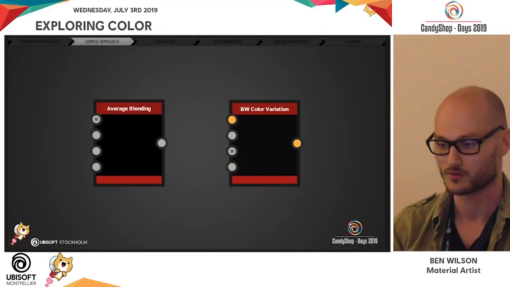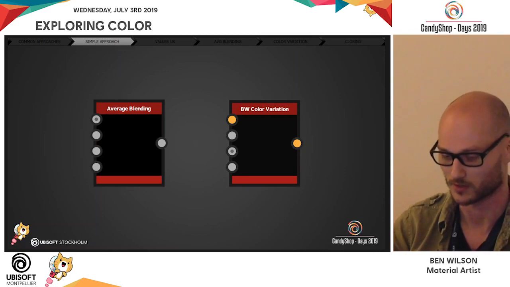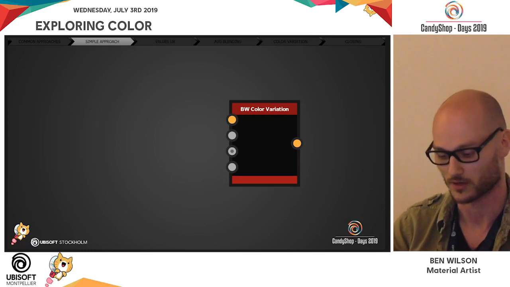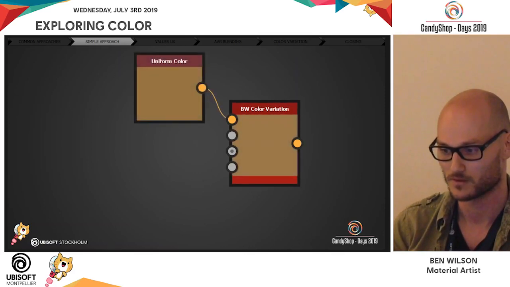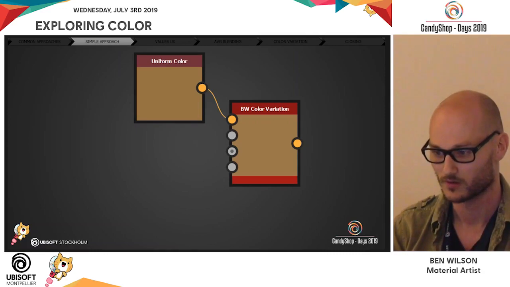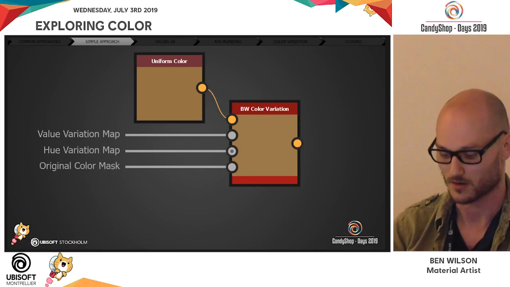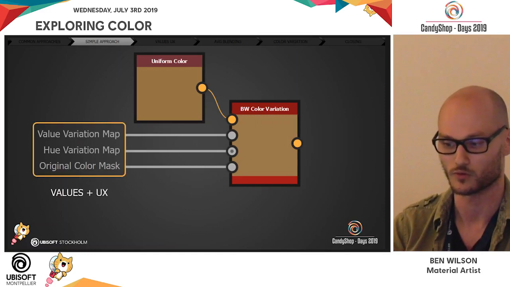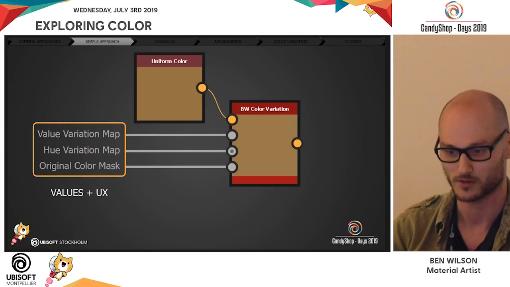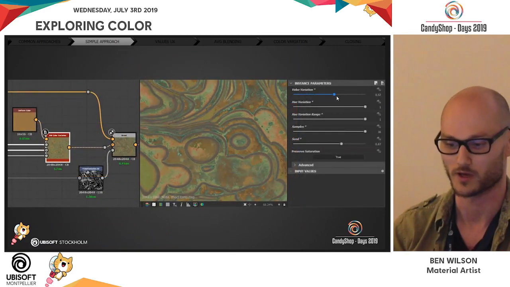As I explored this topic, it's led to the development of these 2 nodes, and we're going to go through both in detail later. But I wanted to start with just showing you what the node does and where I ended up landing. So it takes a single exposable color uniform input, and then it lets you input dedicated value and hue variation maps as well as a blending mask. We can ignore these for now. We're going to talk a lot about them in the next section, in the values and UX part. But the goal was to provide a robust and simple way of handling color.